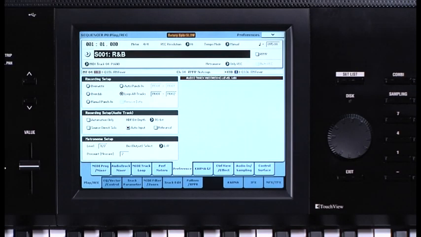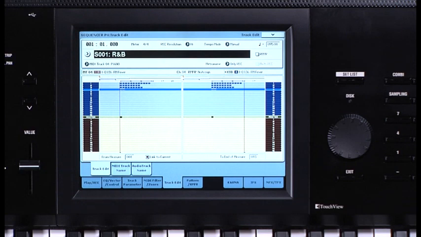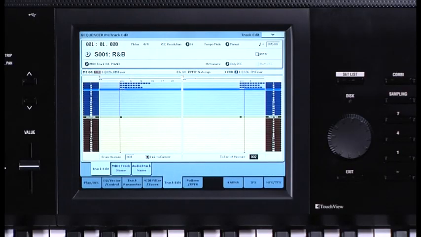Now I'll copy the 2 measures to the rest of the song. Editing of a song is done here on the Track Edit page group. Track 4 is already selected. Set the measure range, then choose the editing function here.